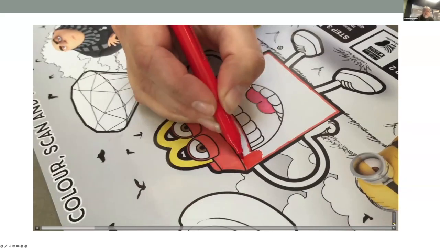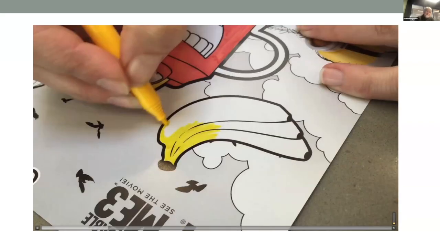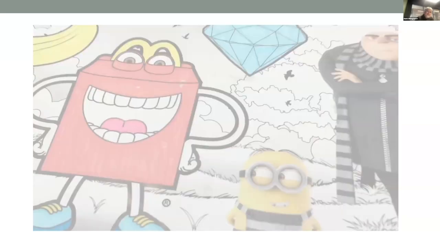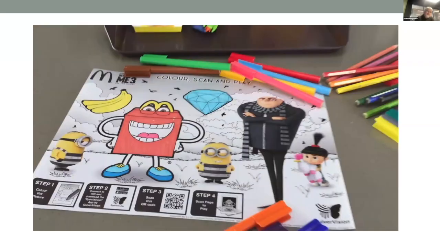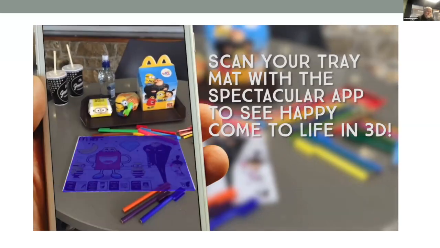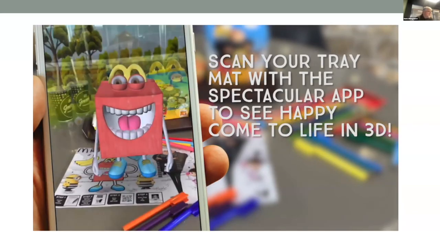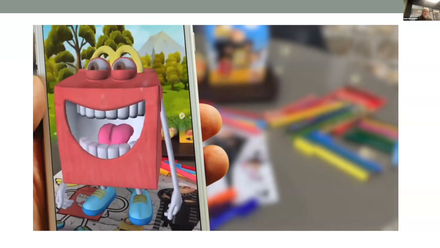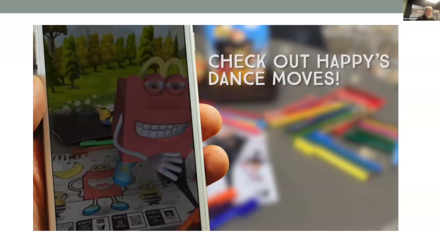This is an example of an augmented reality coloring experience. So you can color these McDonald's tray mats, and then when you use your phone, you look at the tray mat, and they come to life, and this little character pops up, and it takes the colors that you've added to the tray mat yourself. So it's a very nice example of using augmented reality for marketing in a mobile phone.